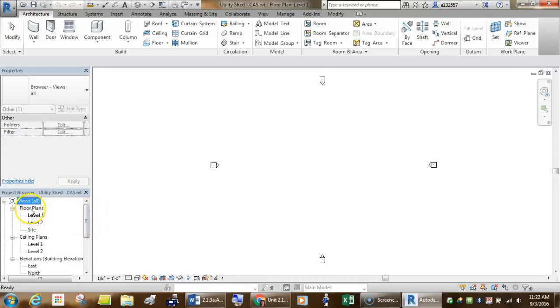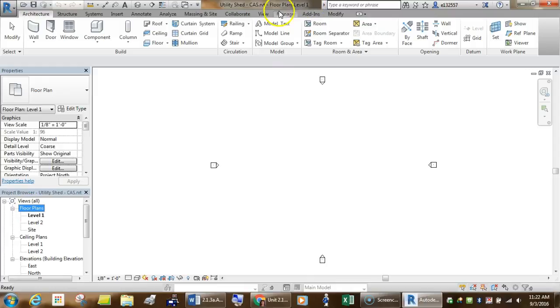If I click on, say, floor plans, notice up here it tells me that I'm on floor plans level 1. If I click on level 2, it tells me that at the top. So you can always tell what you're on. This panel here gives us specific details about the thing we're on. Right now we're on floor plan 1, so it's talking about floor plans. If I click on elevations, I don't have anything else made yet, so this hasn't changed. But as we start, you'll notice that this changes.